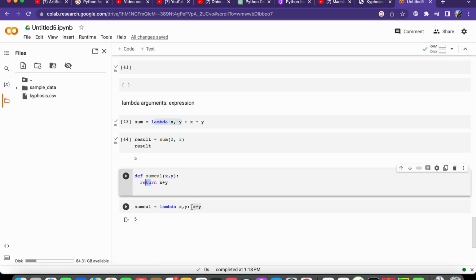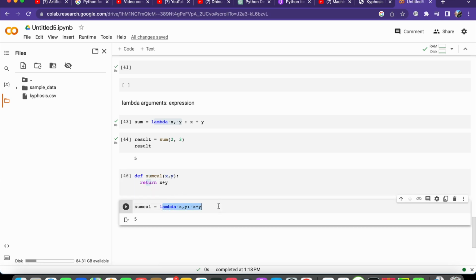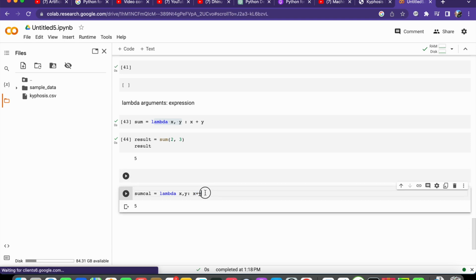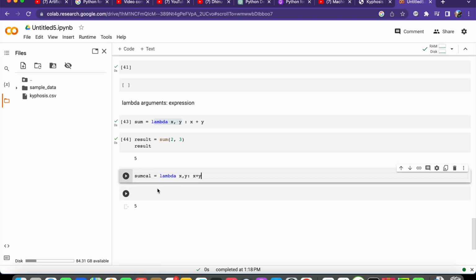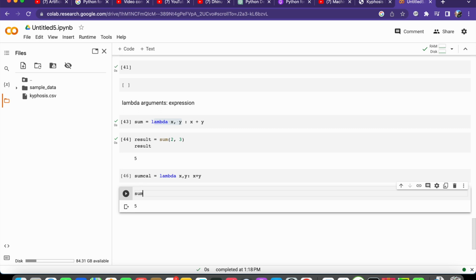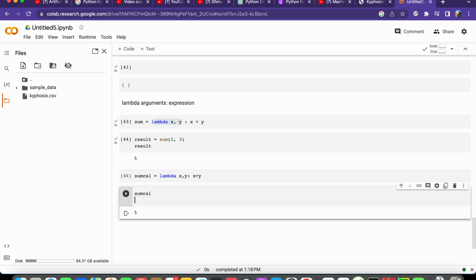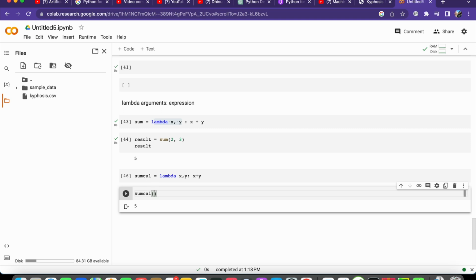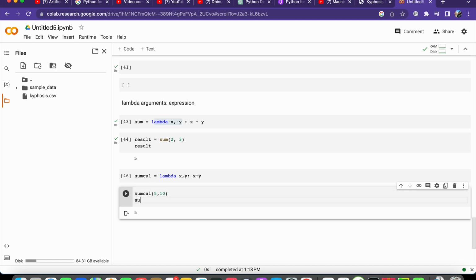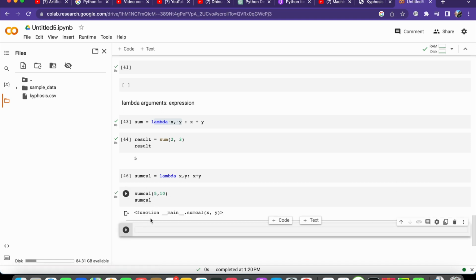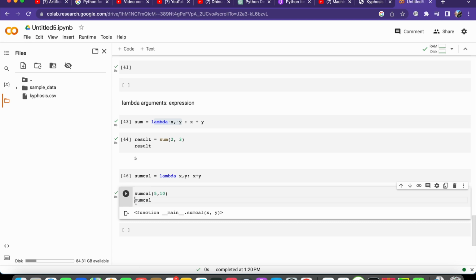We eliminated that return. Instead, the lambda expression will return the value provided here after the colon. Okay, so I can remove this and use that sum_cal. I'm going to pass in values like 5, 10. It should return us 15. Yeah, we have to print this.